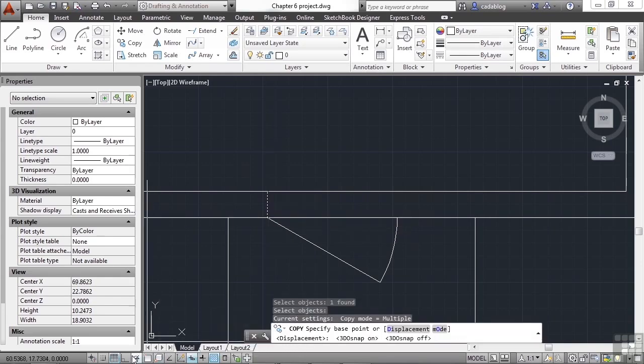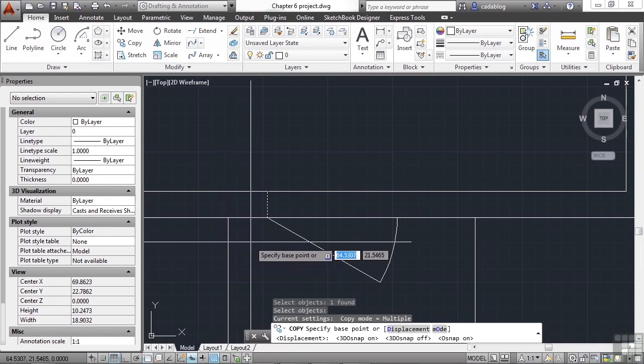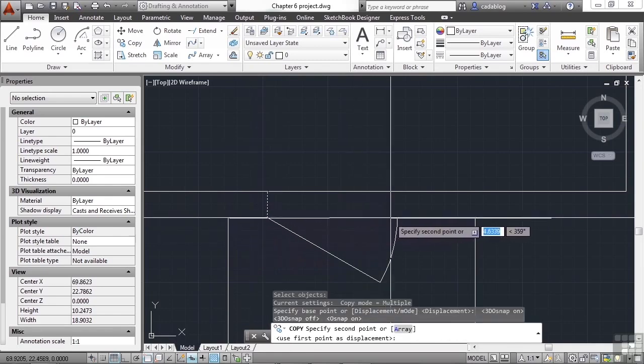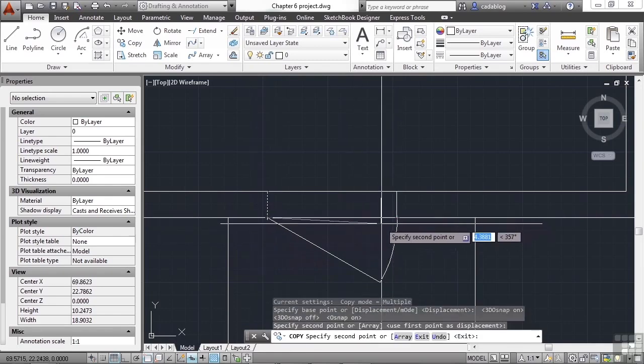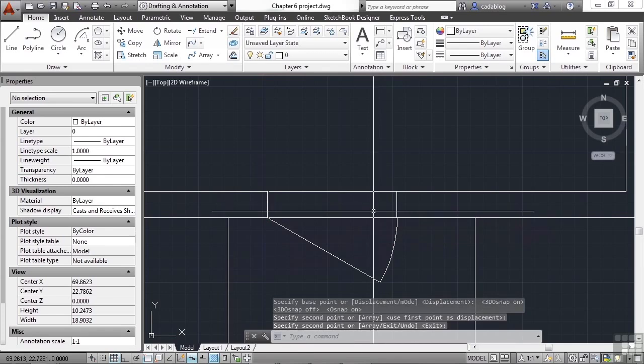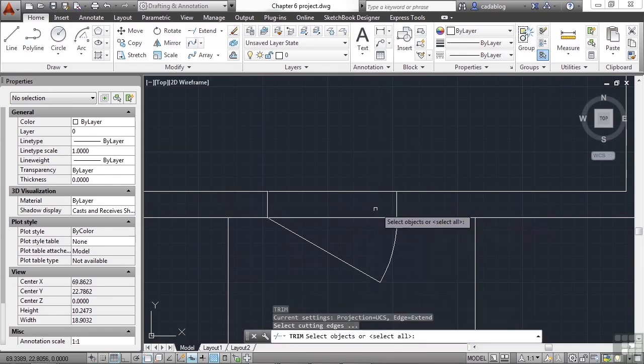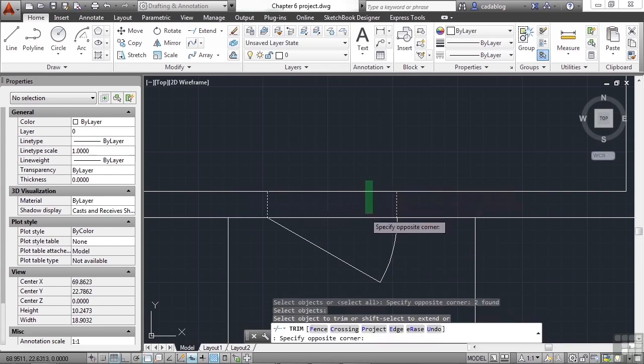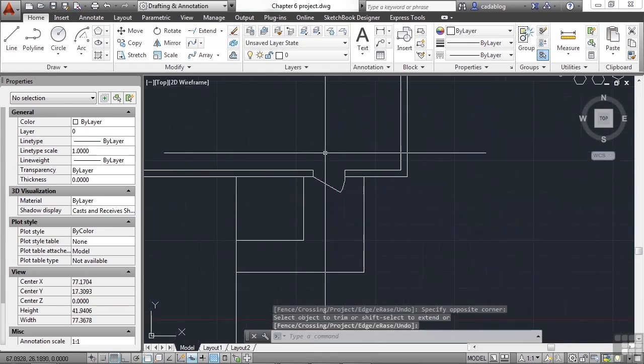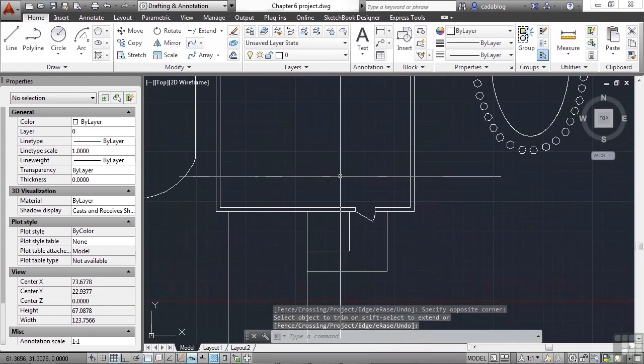And you can turn your O-snaps back on by pressing the F3 button or by clicking down here on the status line. Pick your endpoint, then an intersection point and press enter. Now let's open up the wall by trimming. Select these 2 lines here, press enter, and there you go. So now we have a real door with a real doorway.